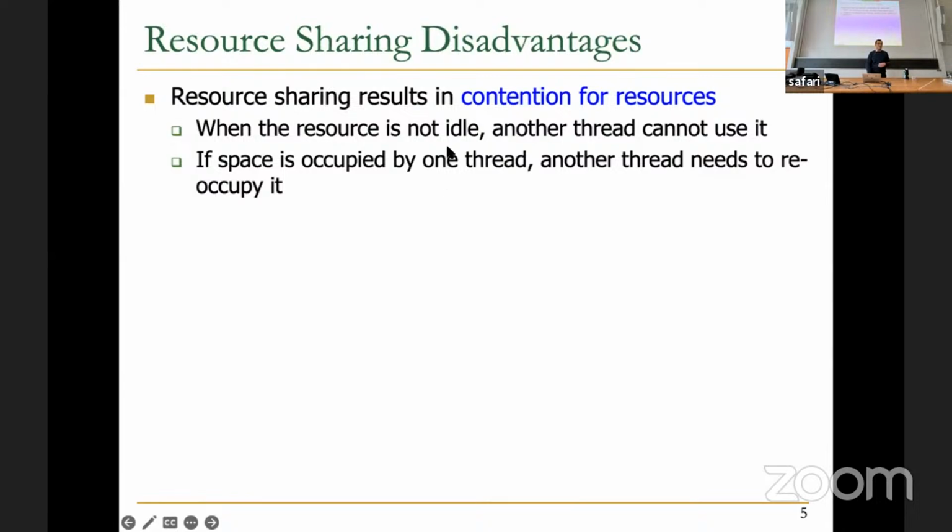So one downside of resource sharing is it results in contention for resources. When a resource is not idle, another thread cannot use it. Basically, you delayed that thread. Whereas if you had replicated the resource, another thread could have used its own resource, right? But we know that that's expensive. This applies to bandwidth. This applies to space also. If the space is occupied by one thread, another thread needs to reoccupy it.